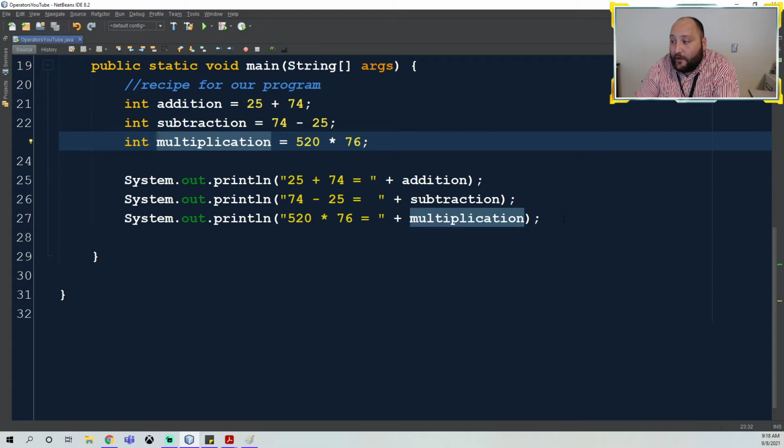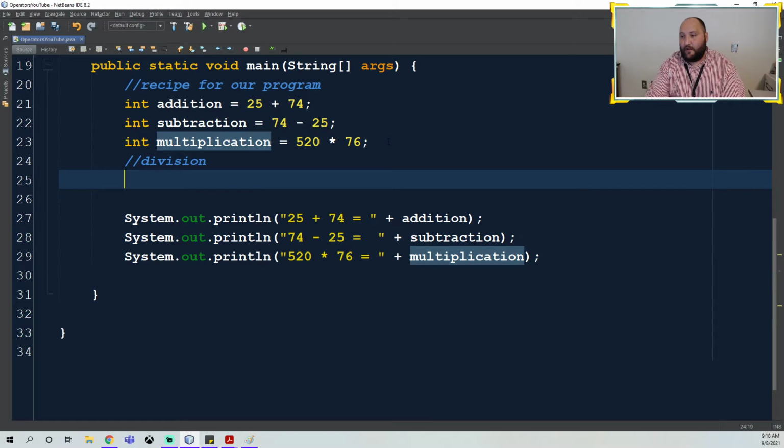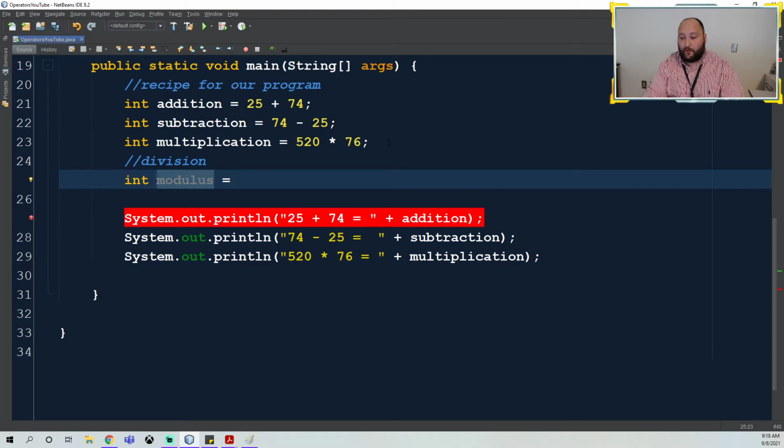You can do the same thing with division. What I want to do now is a modulus example. So let's say that I say int modulus is equal to, what was our example in Paint?